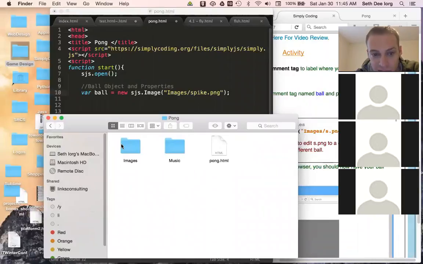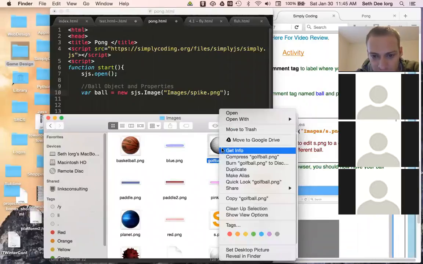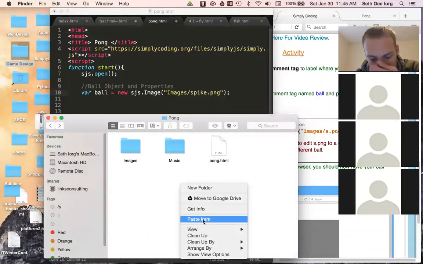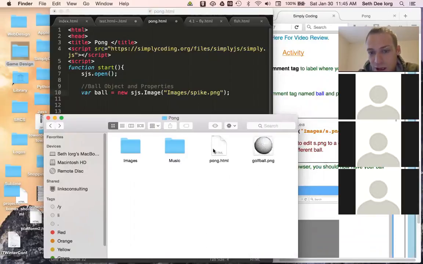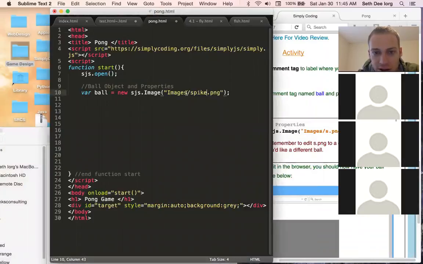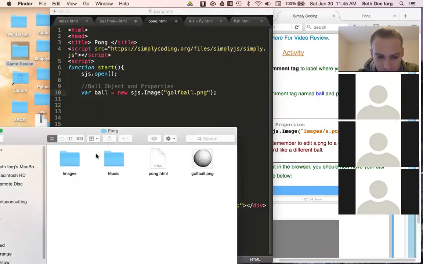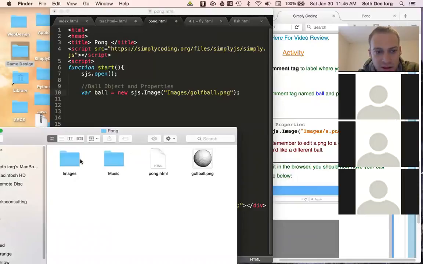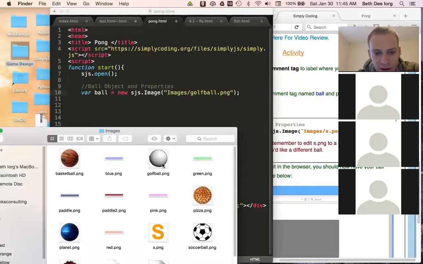So let's say I took an image out. I'll copy this golf ball and then go back. So I have a golf ball that's in the same location as my pong.html. If I wanted to reference my golf ball, I would just type in golfball.png because they're in the same location. But for organization, coders usually have a separate folder called images, and then they just reference that, so that the computer knows start where pong.html is, then go into my images folder, and then find golfball.png.